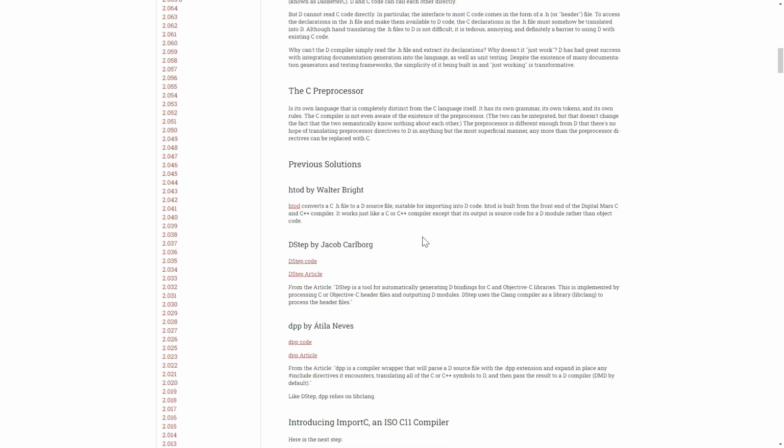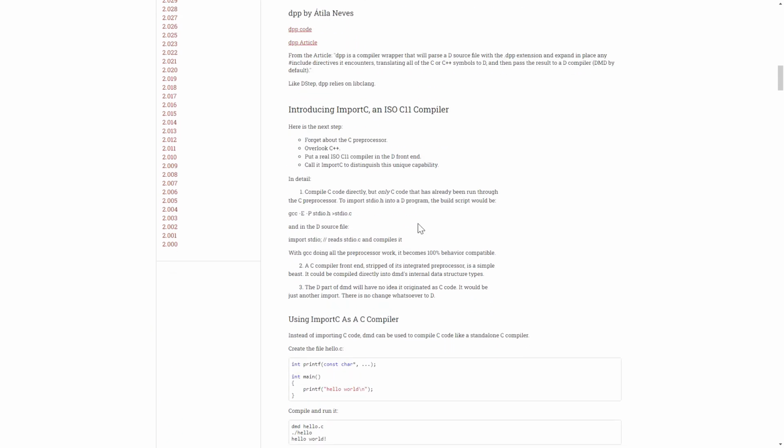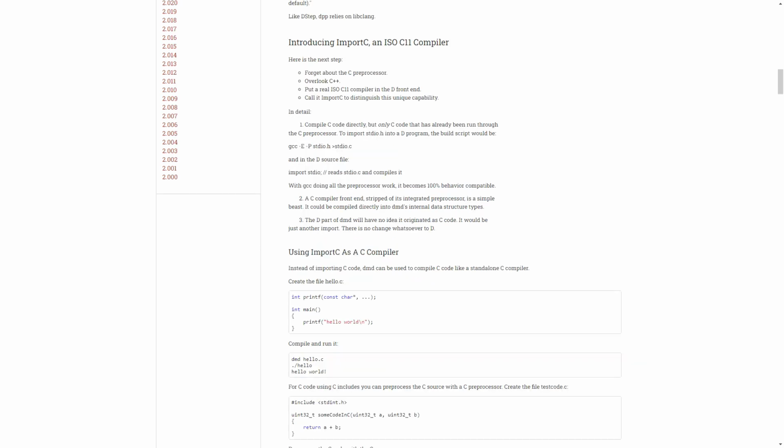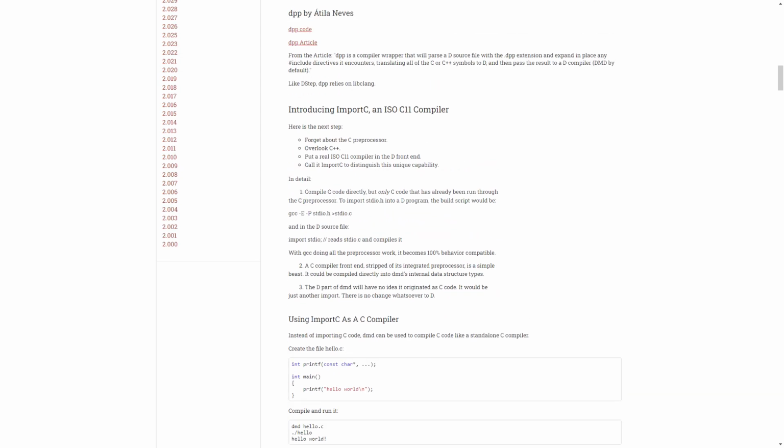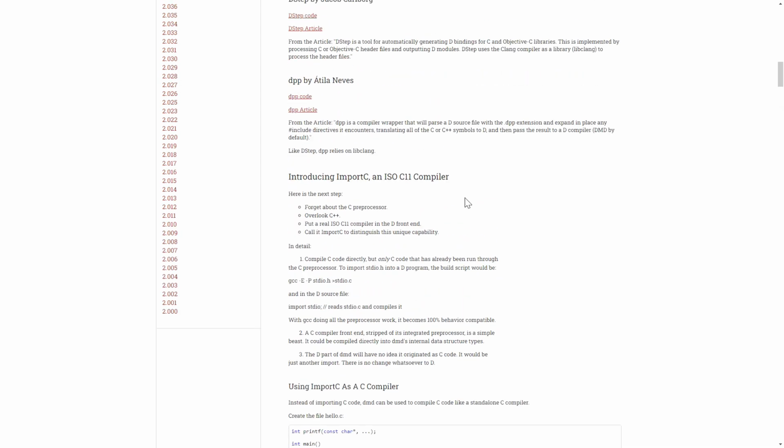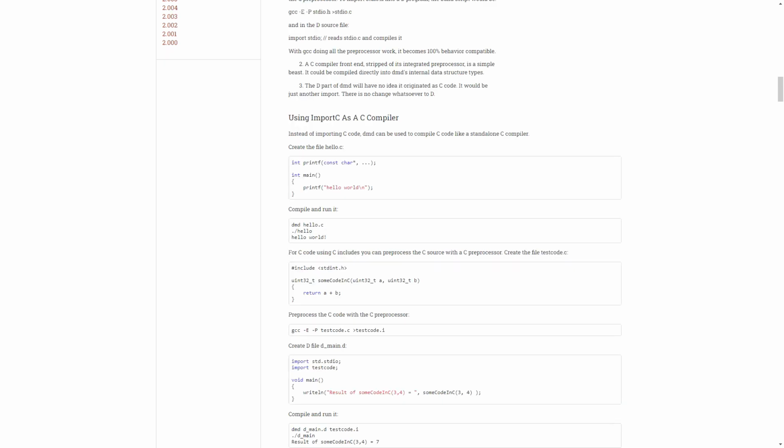ImportC will allow you to directly import C source code into your D program and compile it right into your binary, and it'll be able to inline, it'll be able to evaluate functions at compile time just like it does already with D functions. Right now, the biggest drawback is there's no preprocessing step. In order to get it to work, you have to preprocess the C source code prior to importing it into the D source. And it's a new feature.